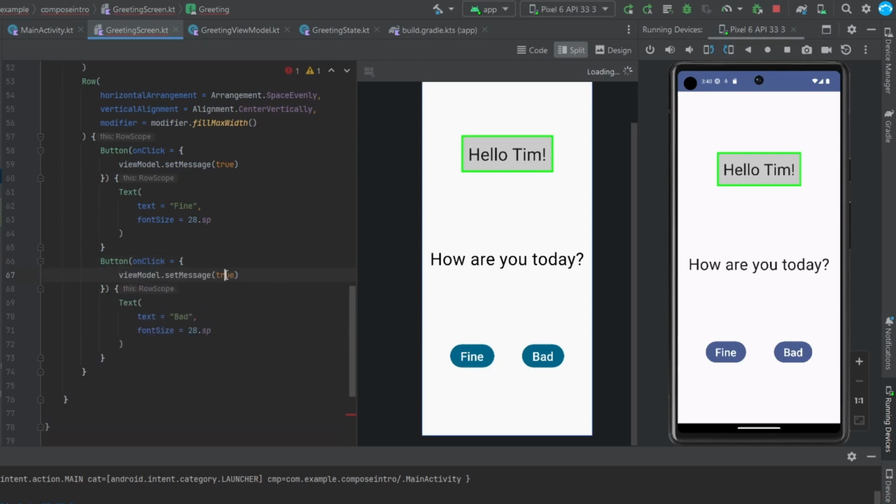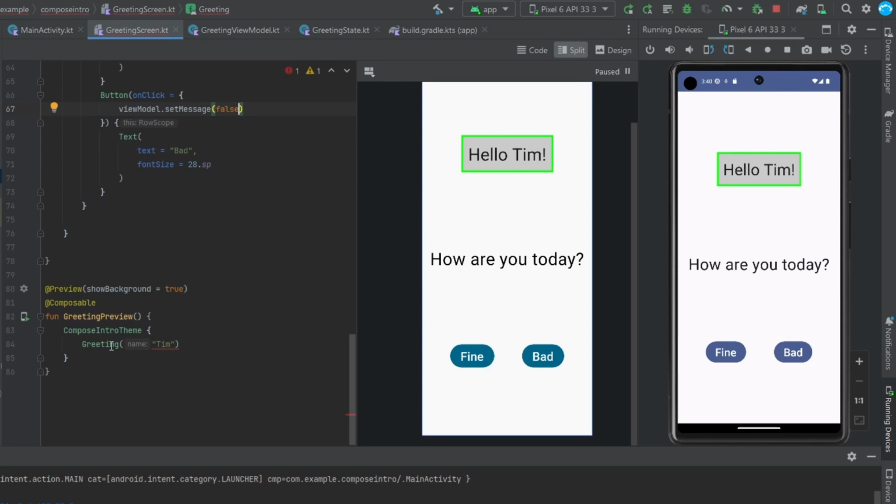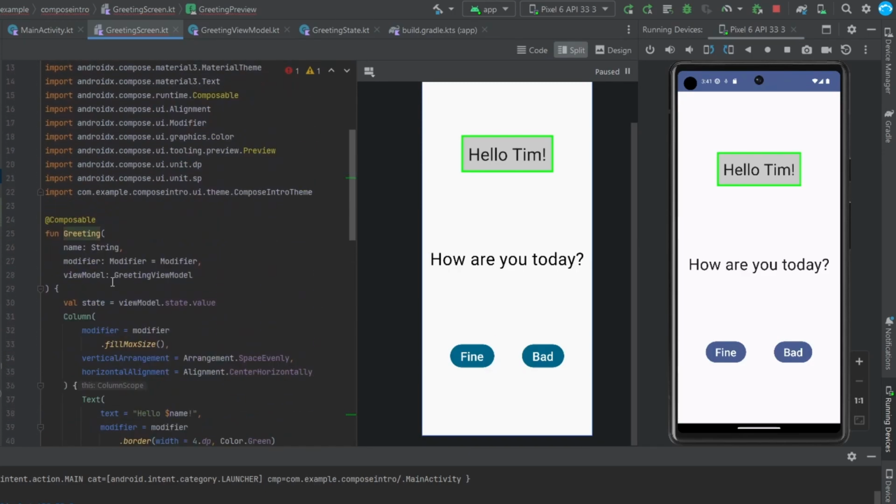So viewModel.setMessage, and this one is going to be false. And now the only thing we need to update down here is our preview, because we have this greeting function that takes a name with no default, a modifier that has a default, so we don't have to specify a modifier, and then we have a view model, again, with no default.